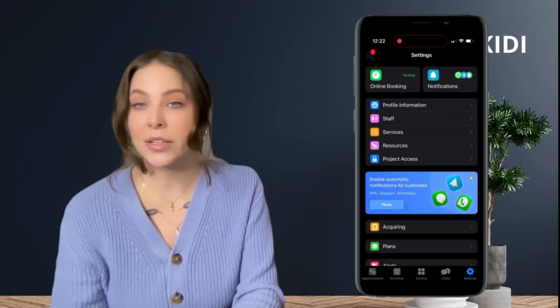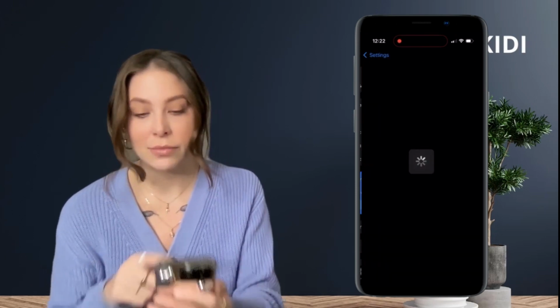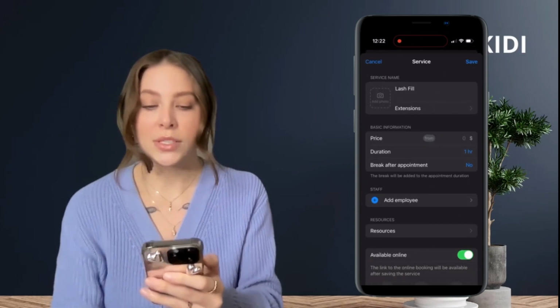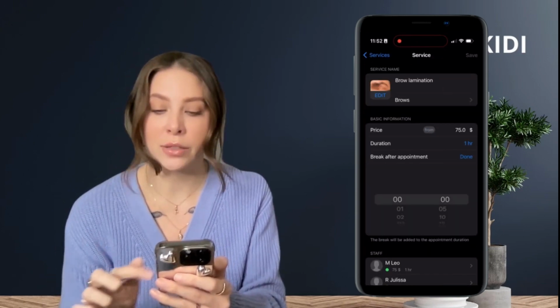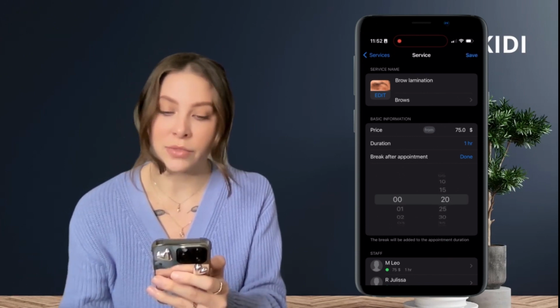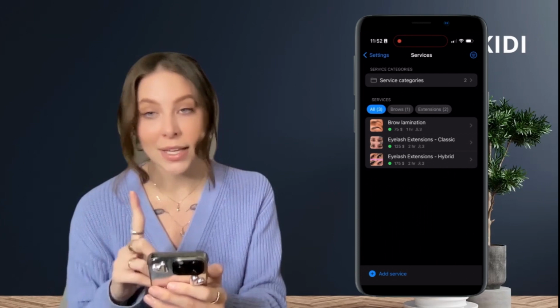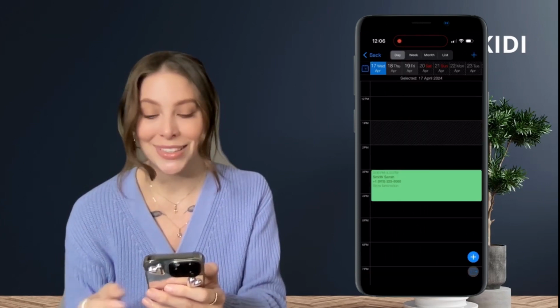So let's talk about how to configure breaks after an appointment. You can enable breaks when adding a service, shown here. Open the service, find the interval option, and specify the break duration. The break duration will be added to the appointment for the duration of this service. However, the client will only see the actual duration of the procedure, not the break.